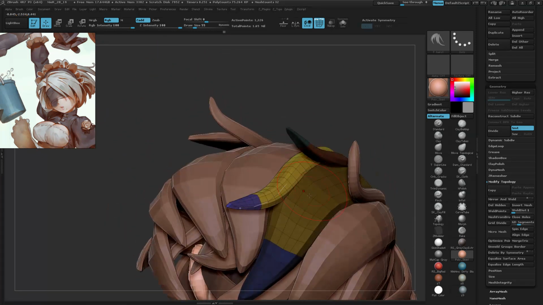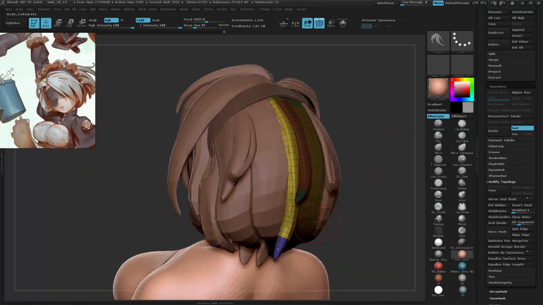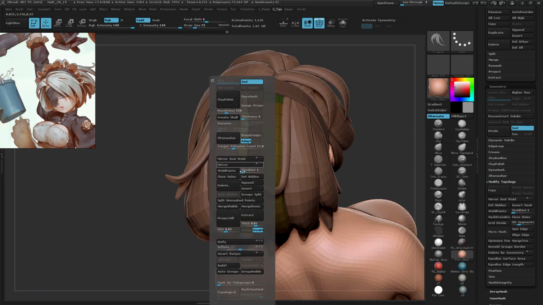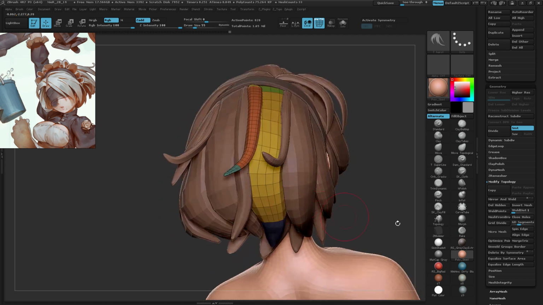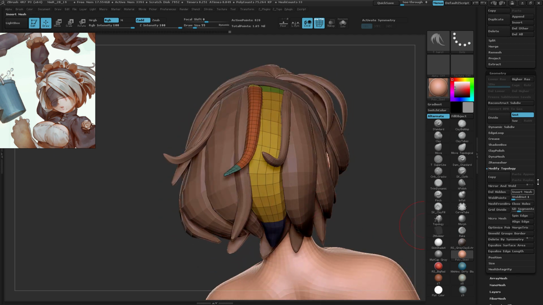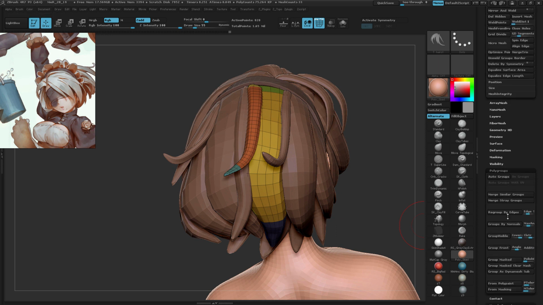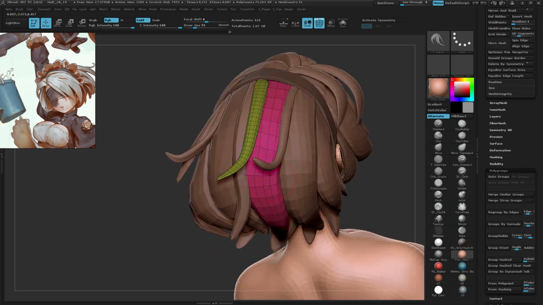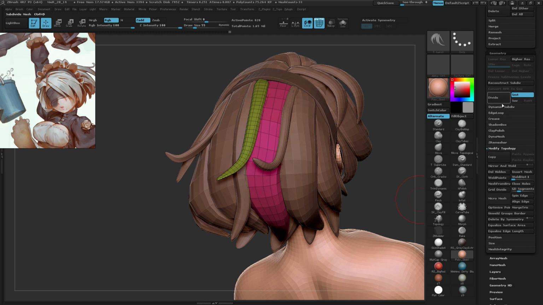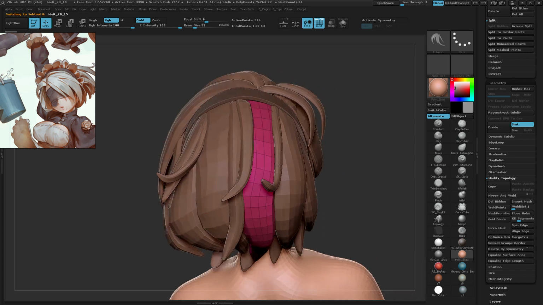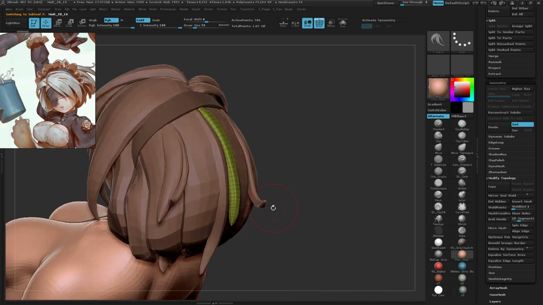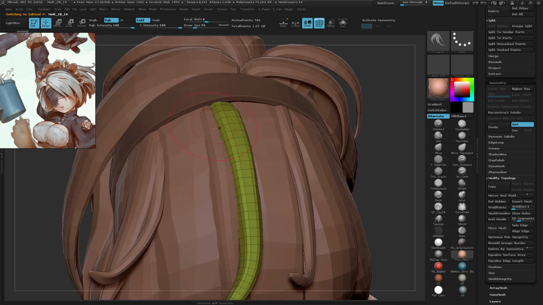It's always so difficult to do these hairs. Okay, let's split this one. Okay, but this one, let me do some auto groups. Polygroups, auto groups, and then doing a split groups. Yeah, I know, I can't undo that. You see, I'm starting to have more and more subtools.